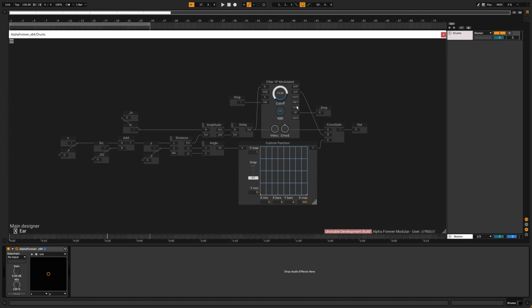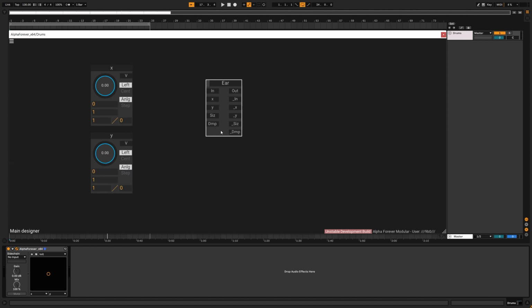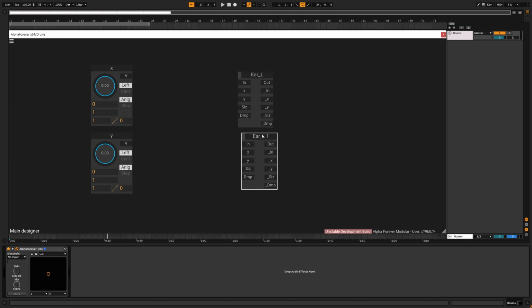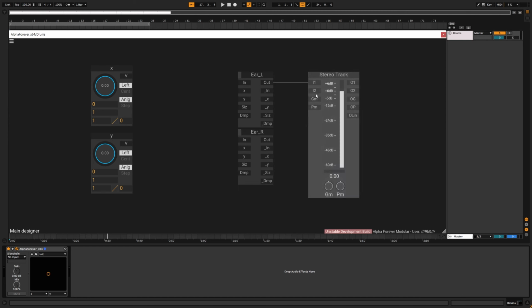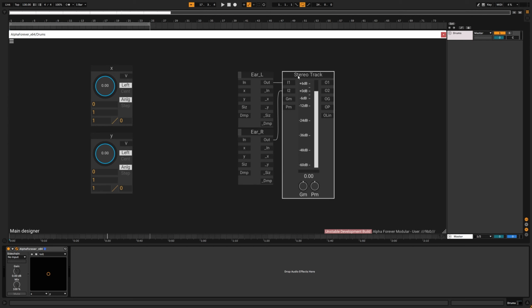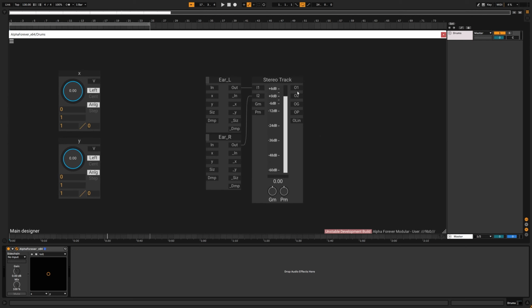And actually, this is one ear. This is what we are going to use. So let's call this ear left, and this one ear right. And create a stereo track. These are the inputs and outputs.